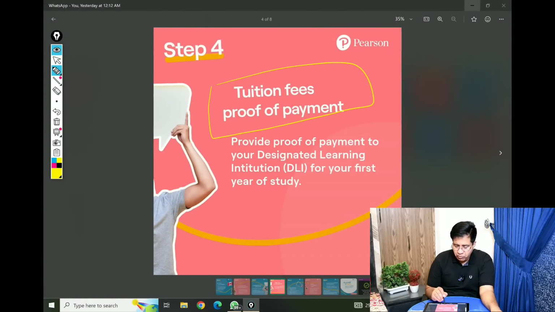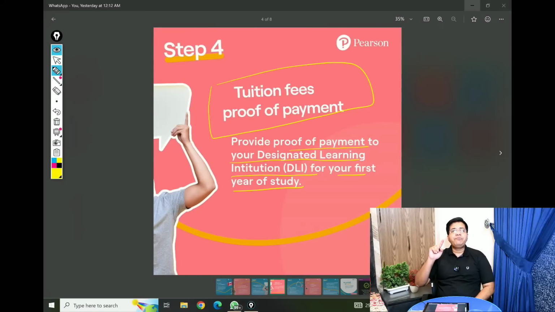So tuition fee proof of payment, provide proof of payment to your designated learning institution for your first year of study. For Canada, you need to pay 1 year fee. This is important. For full 1 year, you've got to pay, right? And then finally, that's going to be it, right?